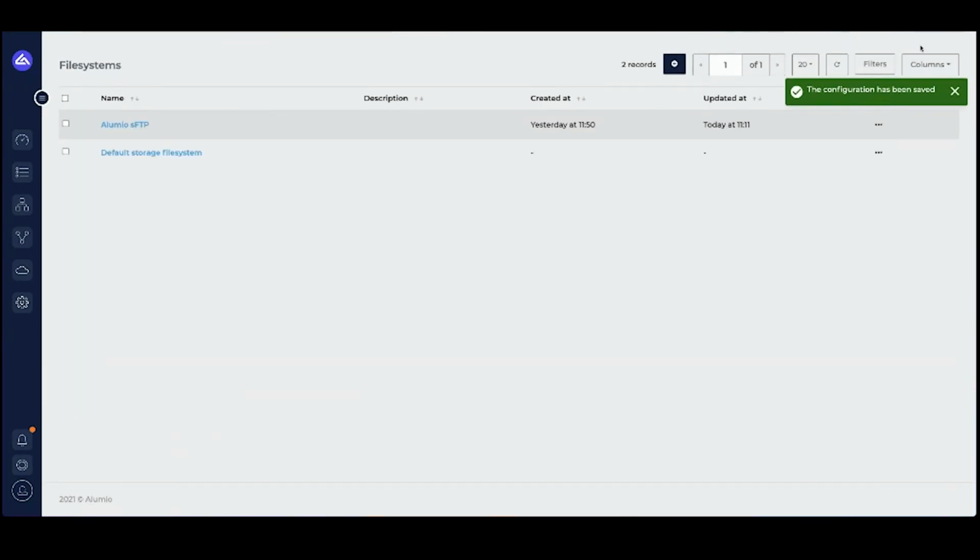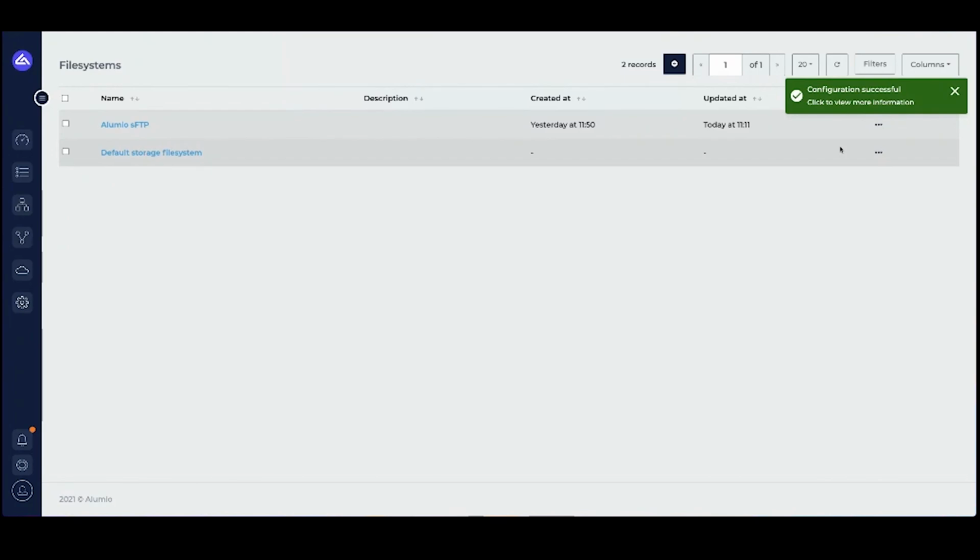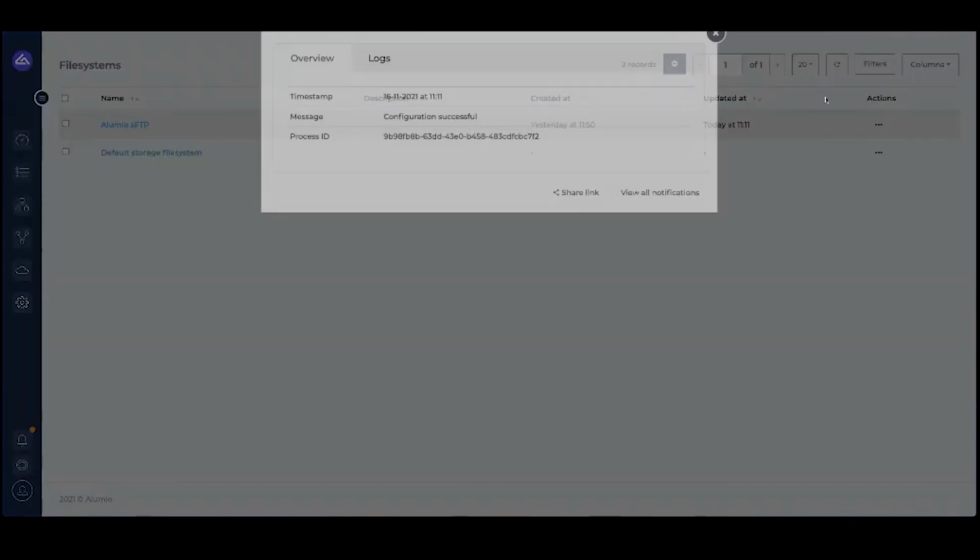I will go back to the overview and verify if the connection works, because sometimes an FTP location is behind the firewall, or you might make a mistake in the credentials. You just need to be ensured that whatever you configured also works. So we can go to the actions, click on the 3 dots, and press on test connection. Now we see configuration successful.